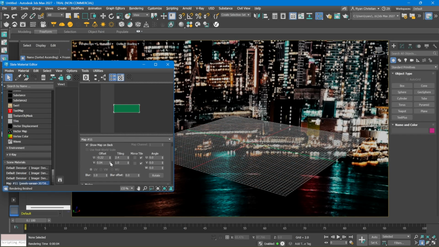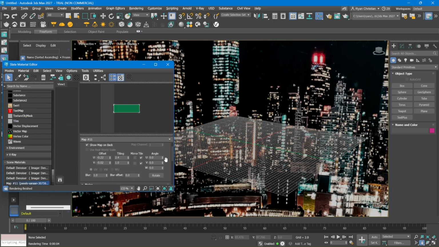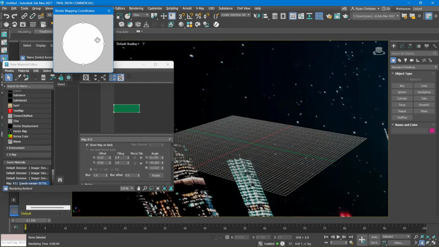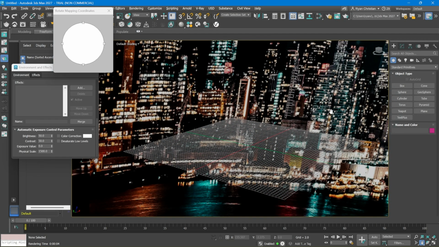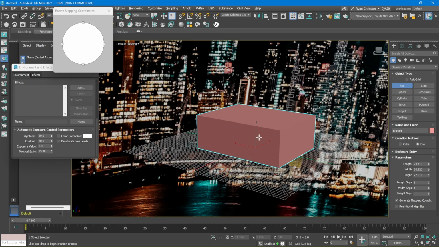However you want. You can mirror right here, adjust the angles, rotate. All right. And once you're happy with that, you're going to go ahead and maybe, for example, we have this big box right here. Render it.